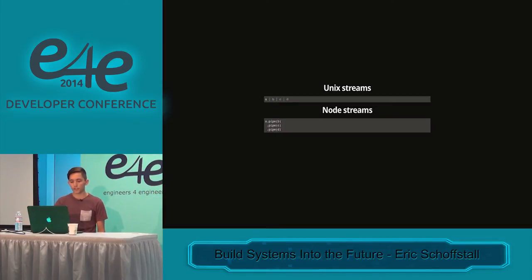Node streams have this unique benefit of JavaScript's flexible type system. It means you can have a stream of just about anything. That could be objects, strings, buffers, numbers, functions, whatever you want. And this is super cool because you can model transformations on any type of data, not just text. So we've now lifted that limitation, and I think that makes streams in Node super cool.